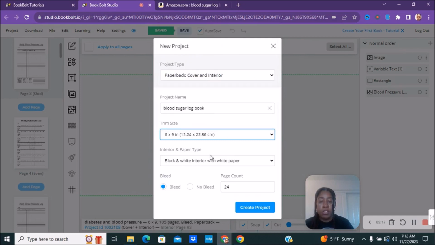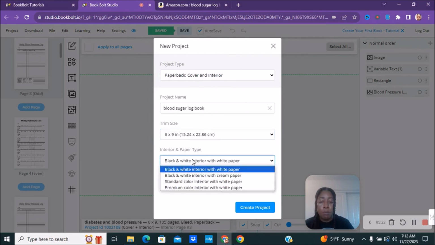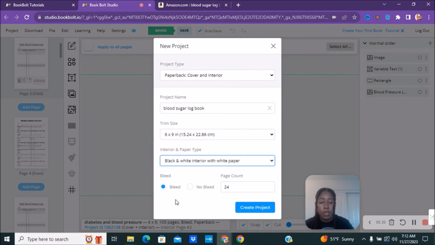And then as far as the interior and paper type, we're going to keep it at black and white because we want to make sure that we're getting more back for our royalties. If we put color, that's going to be less money that you'll make. So you see that they do have other colors, but we're going to stick with black and white. And then we're going to keep it at bleed.